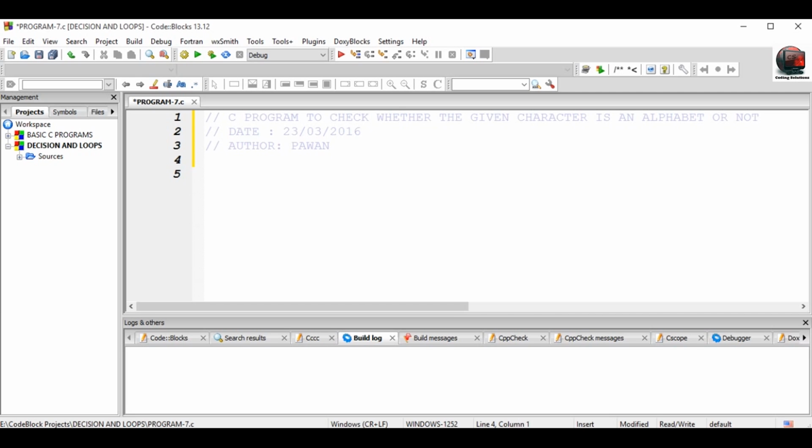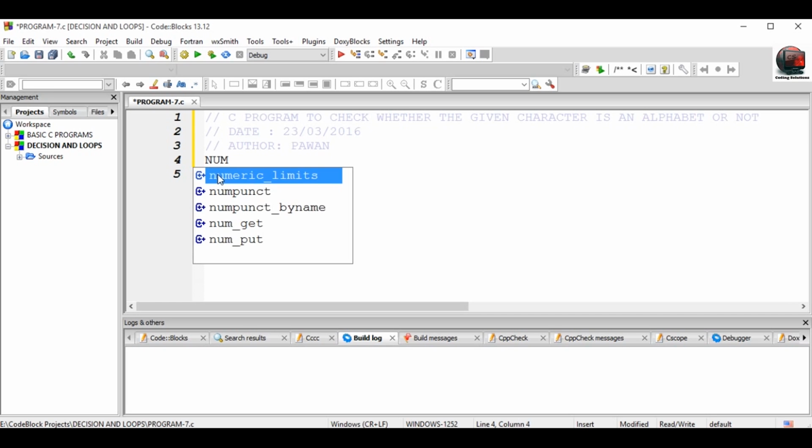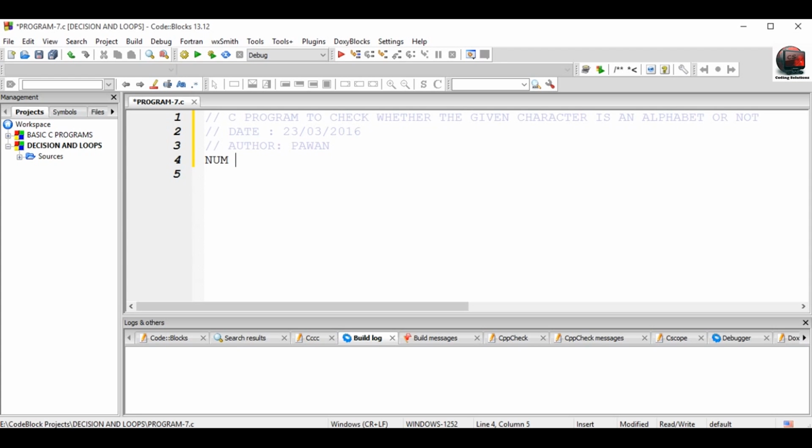Whenever a character is stored in a variable, the ASCII value of that character is stored instead of the character. Suppose I'm taking a variable num, and in that num I'm storing the character A. The actual A is not stored; the ASCII value, American Standard Code, of capital A is stored in num rather than the character itself.